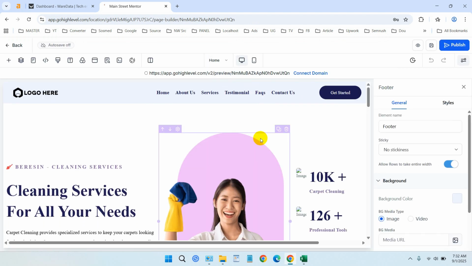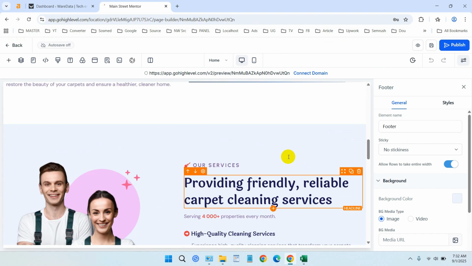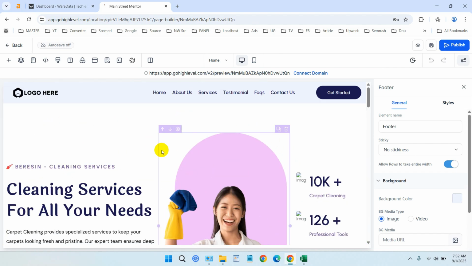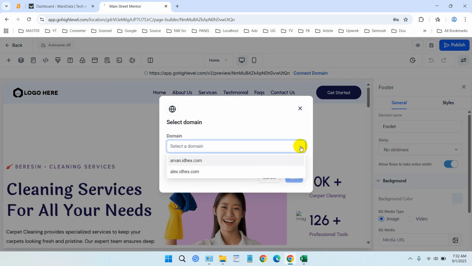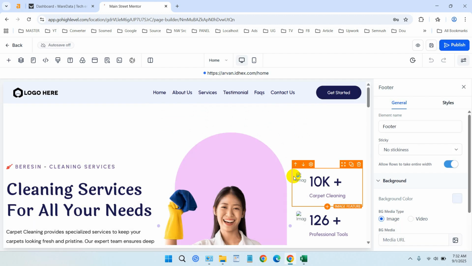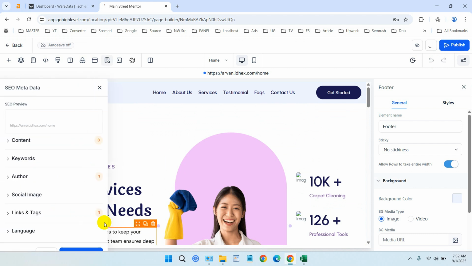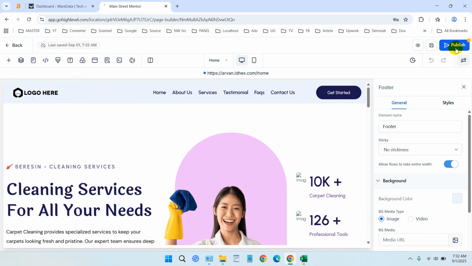This is what the site editor looks like. In here, we can click connect domain to choose the domain name that we just added into GoHighLevel. Just select this and click save. After that, we can click save here and then click publish. We can update and click publish. Let's see, this is our site.